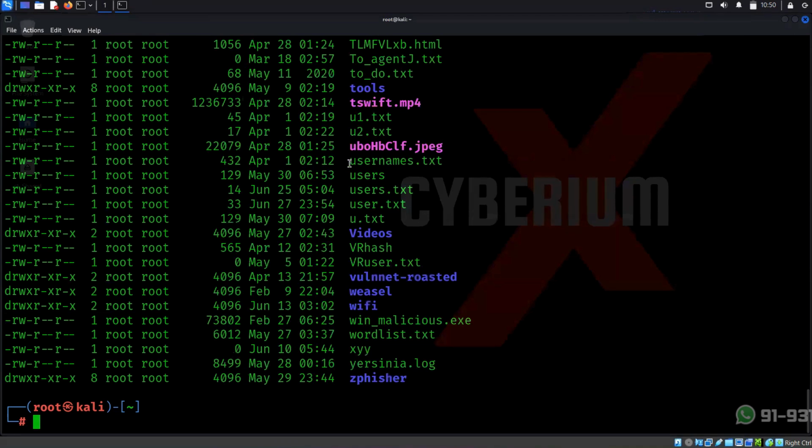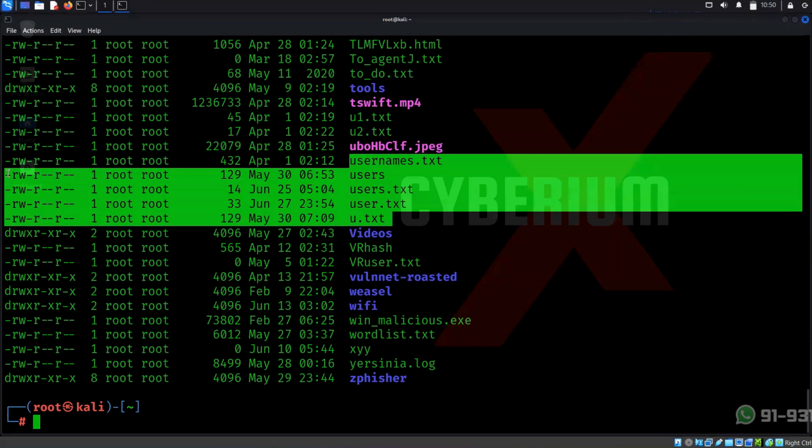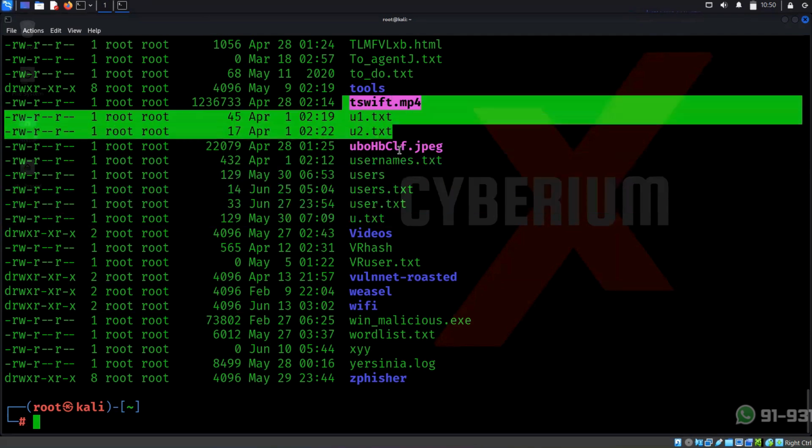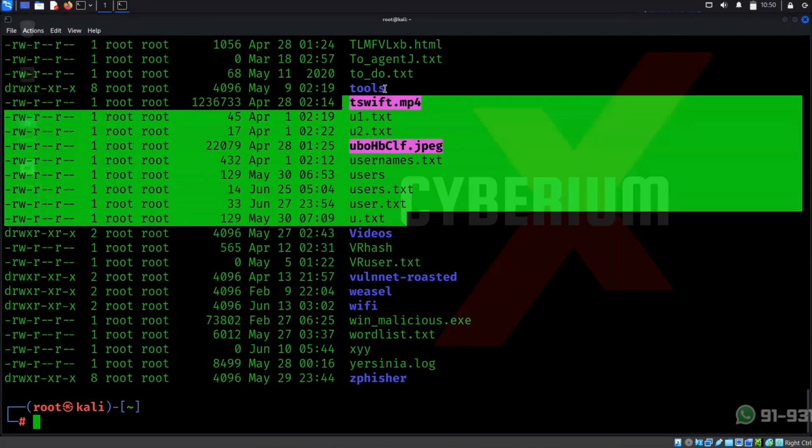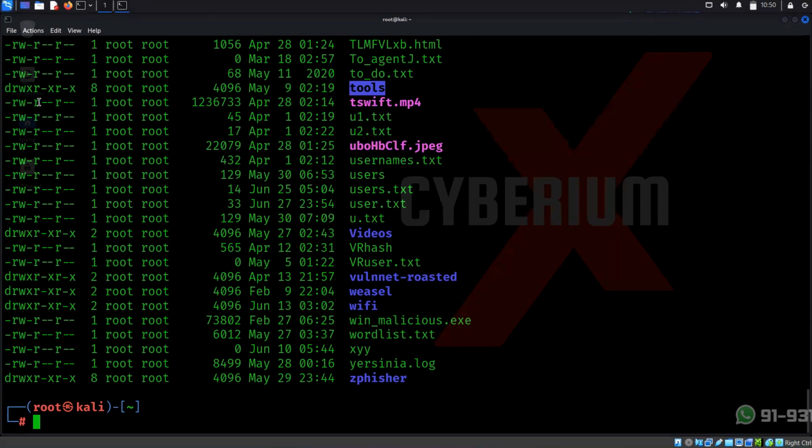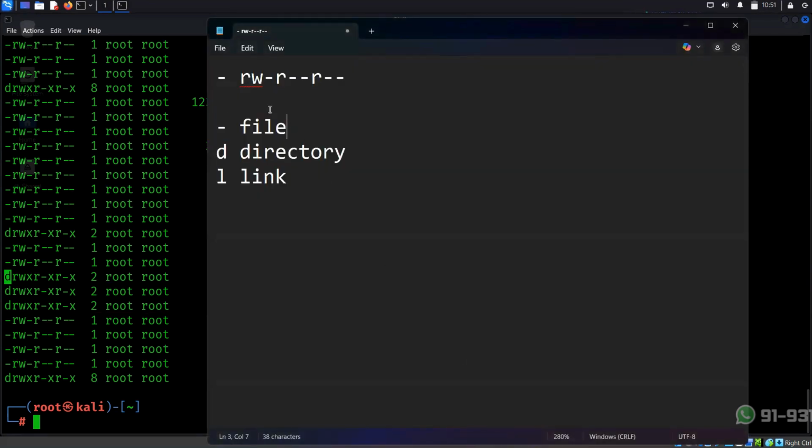If you come here, all these are mentioned as hyphens starting from here till here. But all these blue ones are the directories which I mentioned earlier also. You can see a D written here, a D written here, a D, and all these are directories, and the others are your normal files. Now your files can be TXT, can be JPG, can be MP4, can be EXE, and can be log files or anything. But any file that you find here will have a hyphen in the beginning.